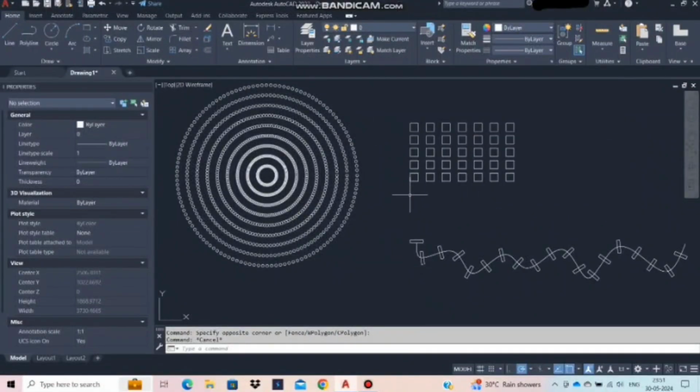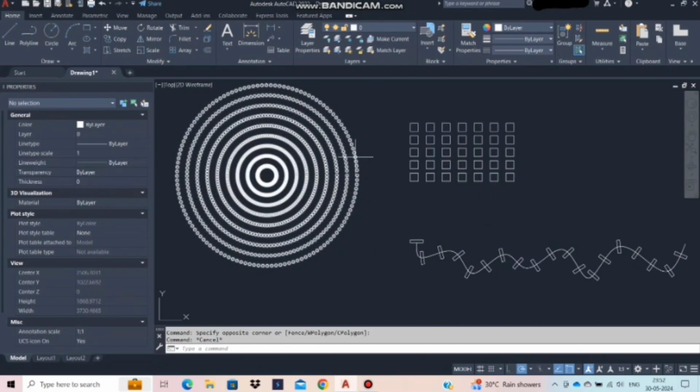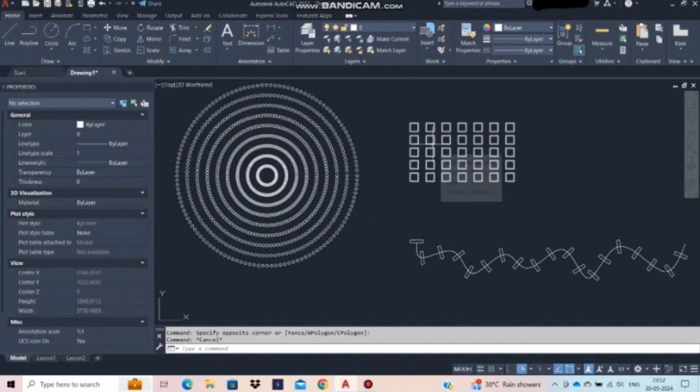I am Chandrima here. In today's video, we will discuss the topic array, how to do array in AutoCAD. As you can see on my screen, here I have already created three different types of array. First one is polar array, the second one is rectangular array, and the third one is path array. I'll show you one by one how I have created all these three.